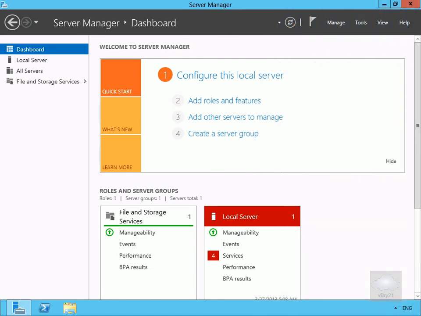In this demonstration we're going to look at creating storage pools. In Windows Server 2012, we have the Storage Spaces feature. It's a storage virtualization capability built into Windows Server 2012 and also Windows 8. It's a feature that's available for both NTFS and ReFS volumes.